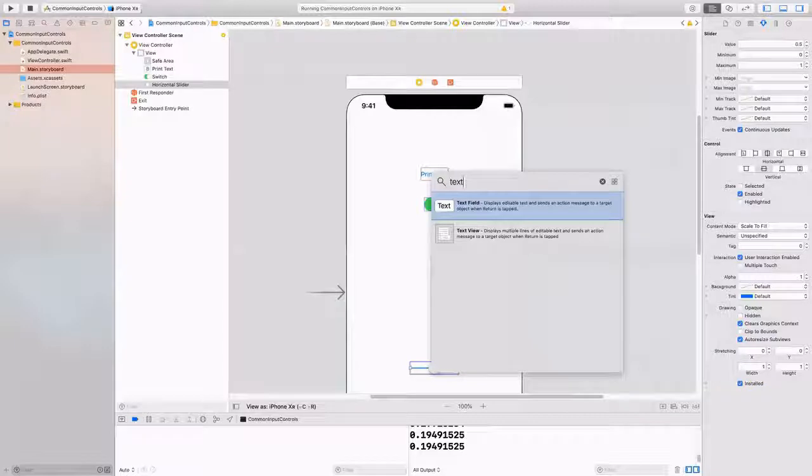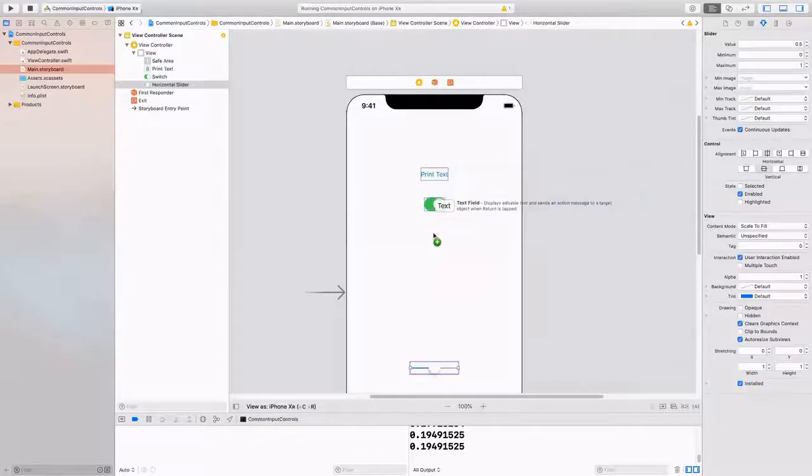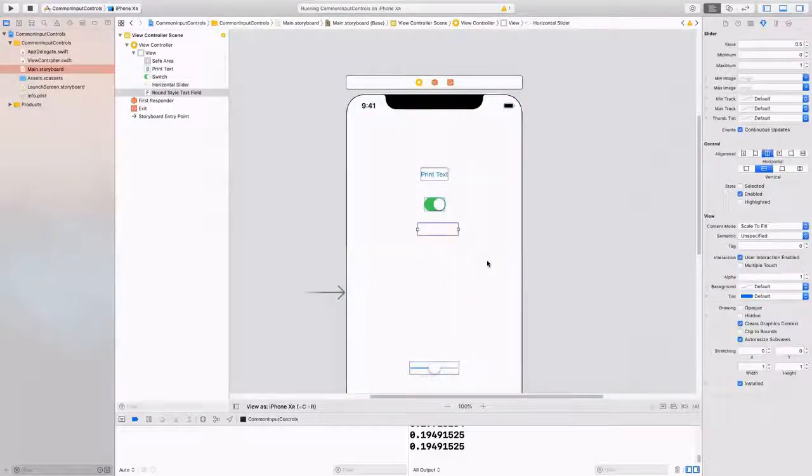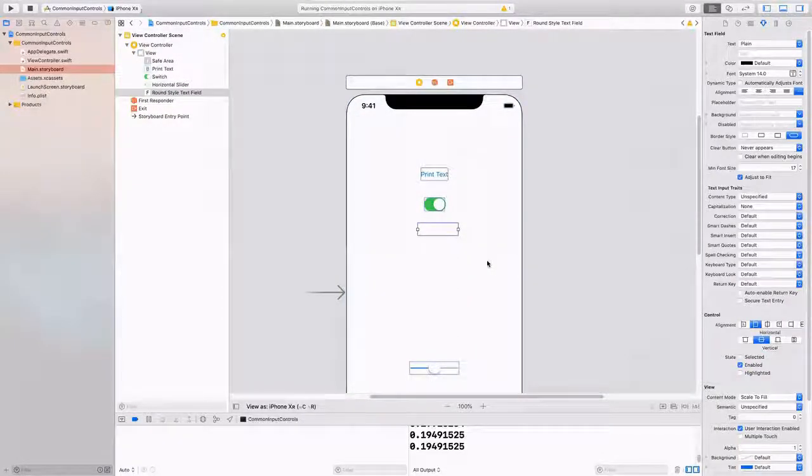The text view is if you want the user to be able to write a book in the field. We just want a text field. So I'm just going to select it and drop it down below my switch.